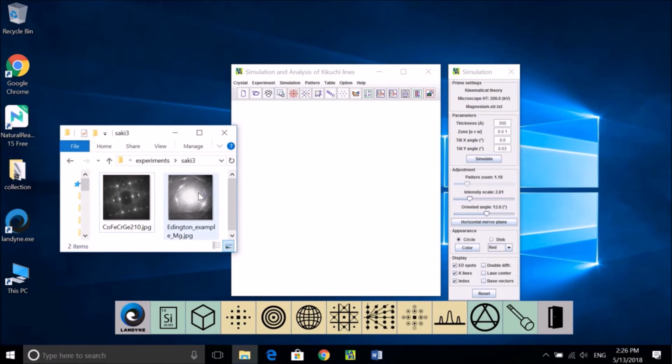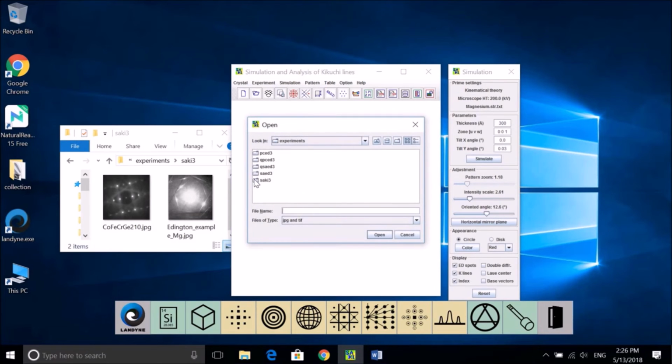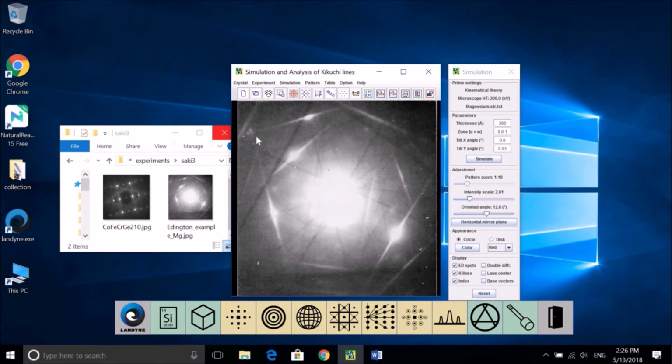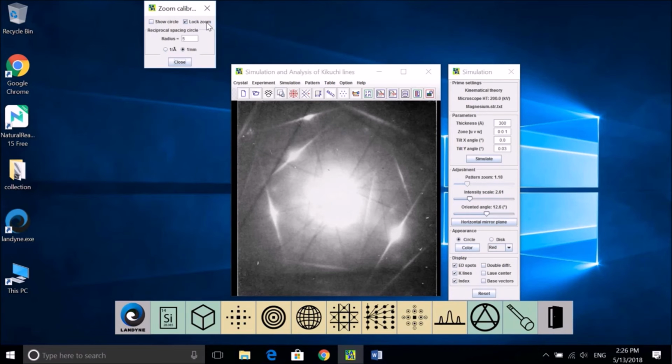We already showed the drag and drop method in the example above. We load the diffraction pattern using the file system this time. The calibration of pattern zoom was measured to be 1.18. Usually this value can be measured from the scale bar in the experimental electron diffraction pattern. In the current case, we don't have the scale bar, so we derive the value from a pair of Kikuchi lines and its index in the book.